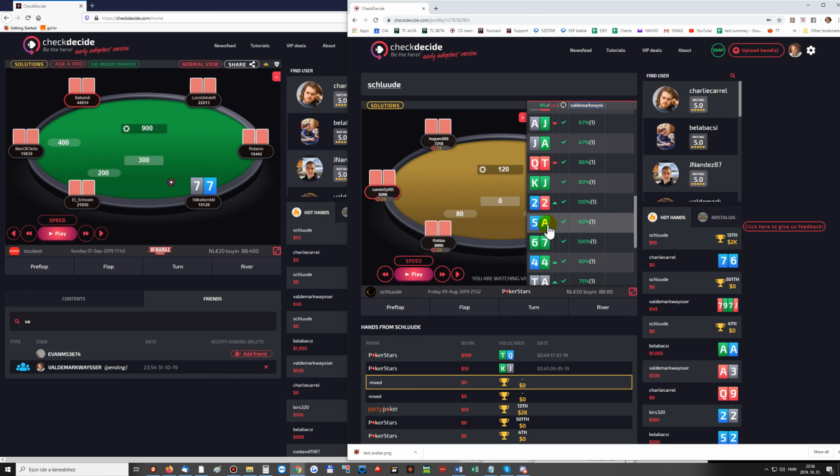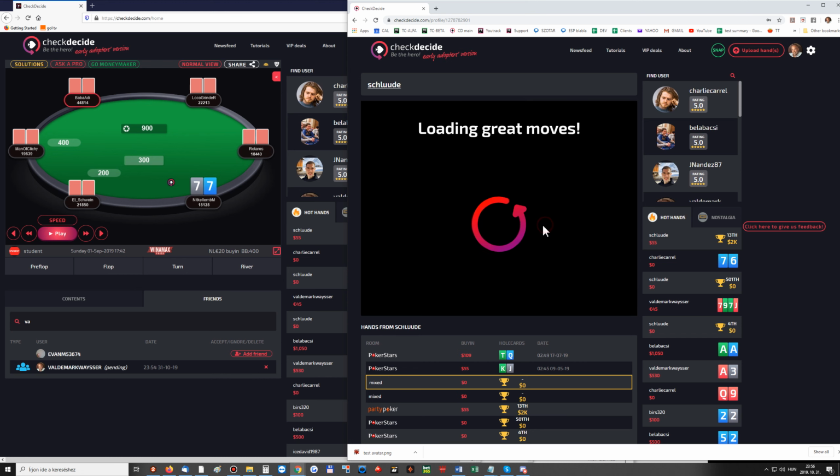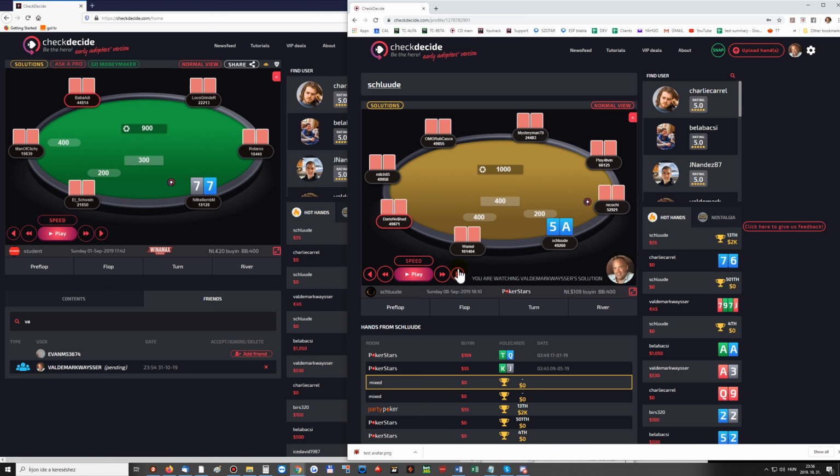So for example, here is this ace-5 suited hand. If he clicked on it, he can see my solution, and he can say, hey Luigi, why did you squeeze this? Why don't you just flat? And I can explain it to him. But if he says, hey, yep, this is pretty clear that I should squeeze this hand, then we can even skip this hand, although we played it differently.